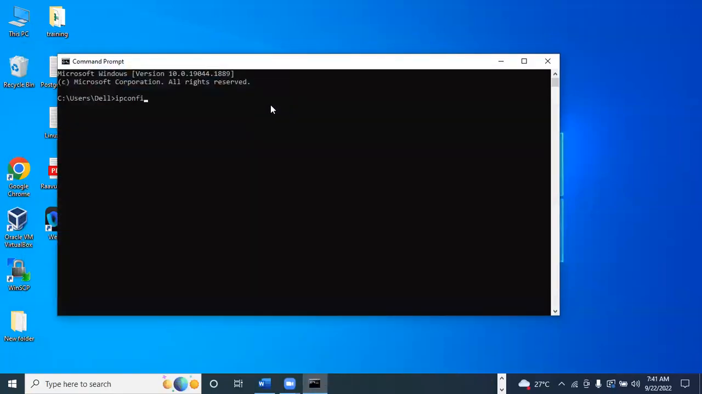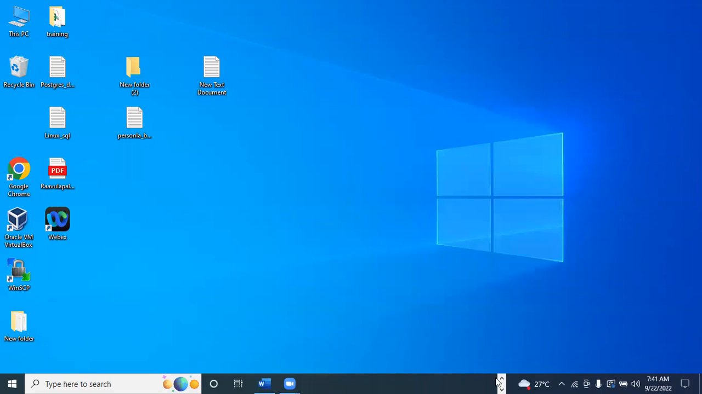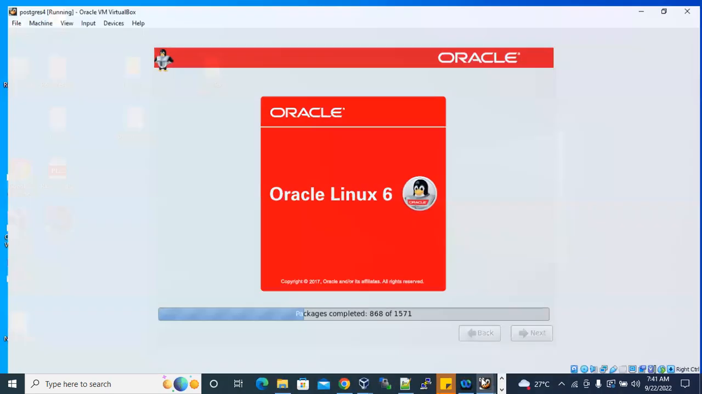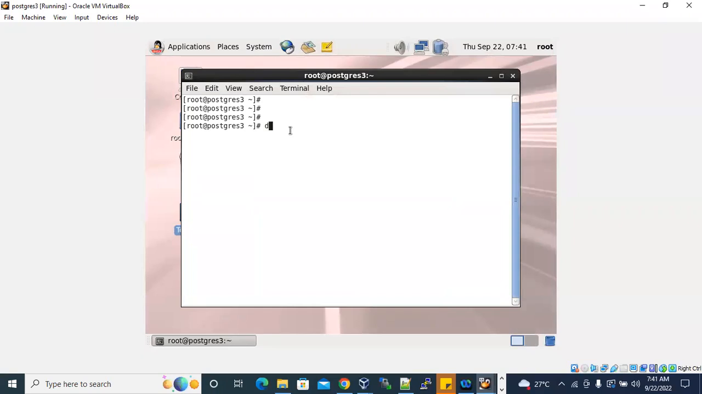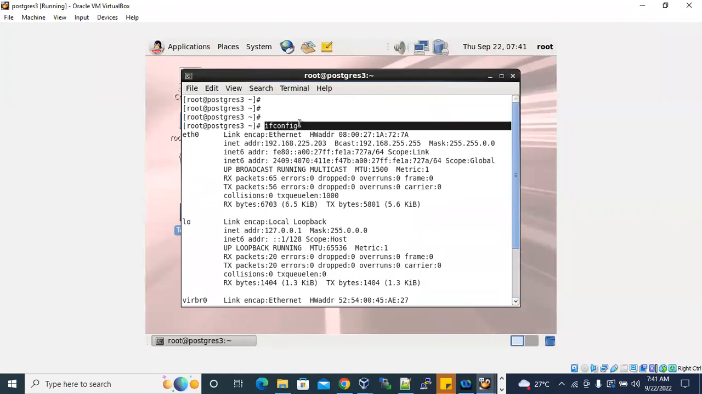Type ipconfig. You can see the IPv4 address. This is the IP address of this Windows machine. But I want to find the IP address of this Linux machine. Here you give the command ifconfig. Ifconfig in Linux, ipconfig in Windows. Here you give ifconfig and look at the inet address. This is the IP address of this virtual machine.